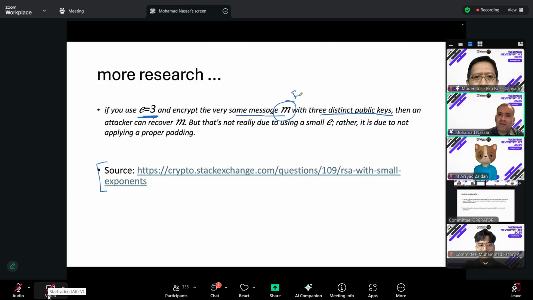If the message is a flag, then an attacker can recover M. Oh, okay, so that's it. So when you read this, you find that it must be this. That's not really due to the small e. It's really due to improper padding. Anyway, I don't care because this is what they're doing. But the only problem is now e is not 3 for us, e is 5. Okay.